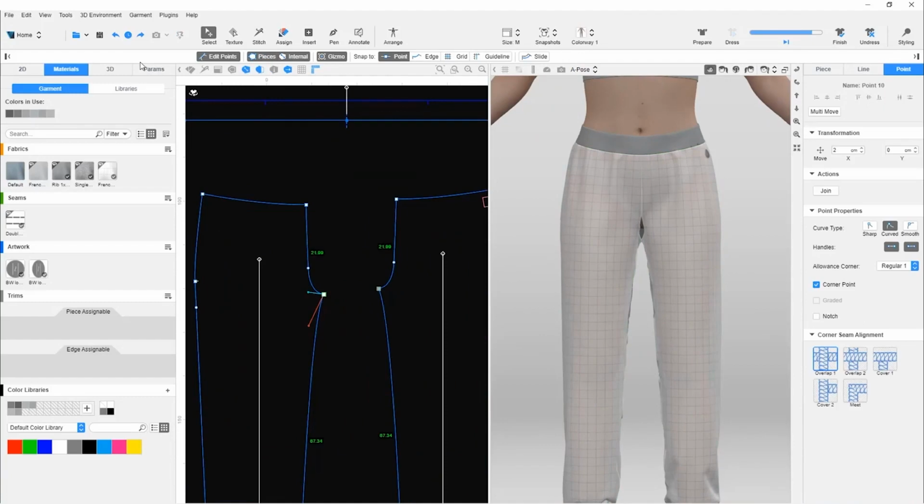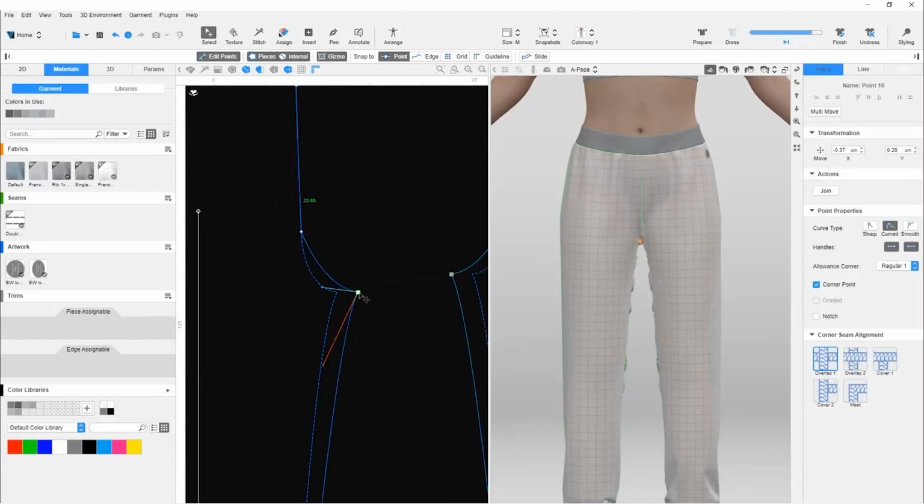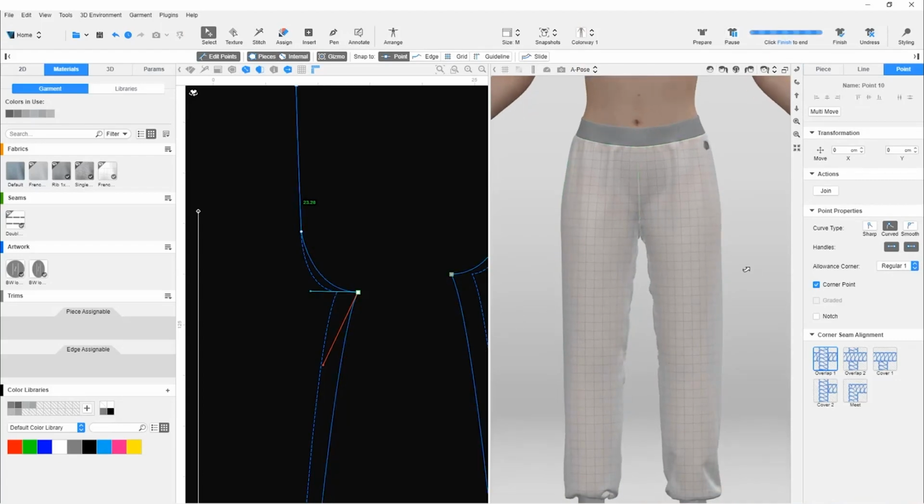Using the grid texture, we move the crotch point out by 2 centimeters, which is 1 square in the pants grid, and shape the curve using the point handles. After dressing the garment, it looks much better.